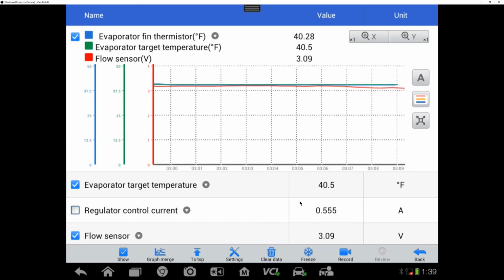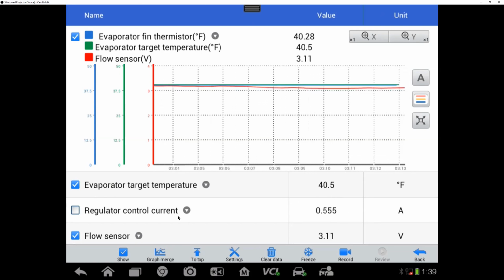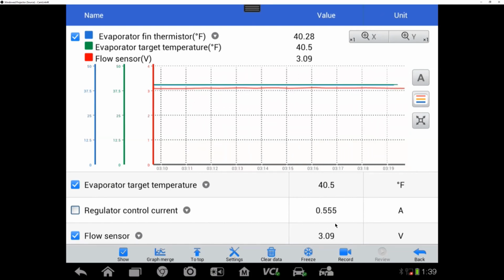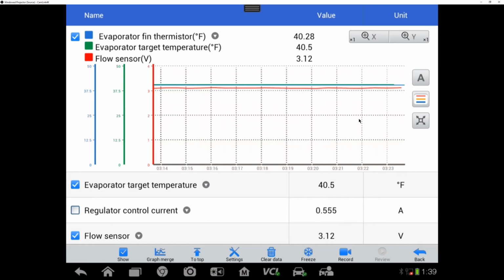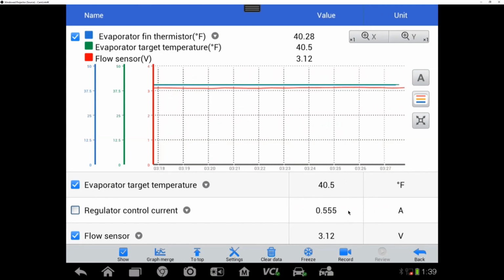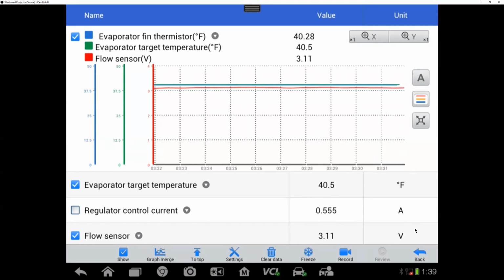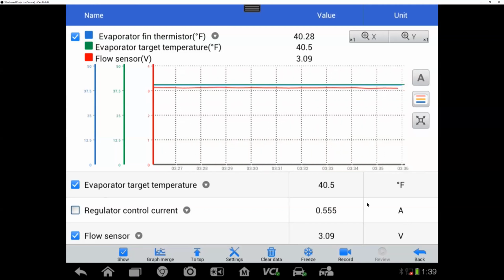Because I understand how this particular system works, if I look in Toyota service information, that regulator control current, Toyota says the typical control range is between 0.5 amp and 2 amps. So normal data should be somewhere between 0.5 amp and 2 amps. What did we say the temperature was? 66 degrees. Is this system working really hard to get that 40-degree temperature in there?